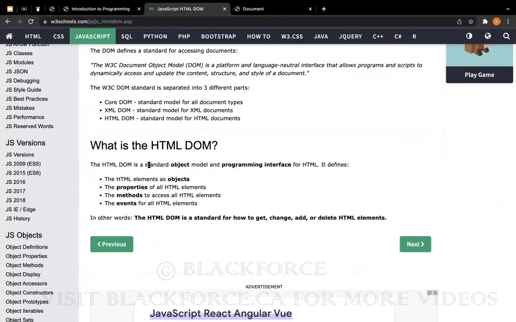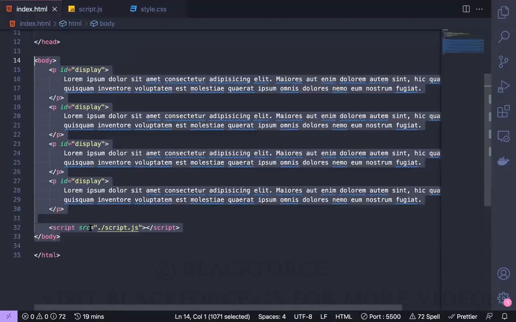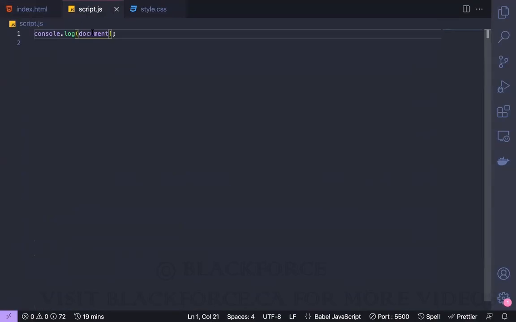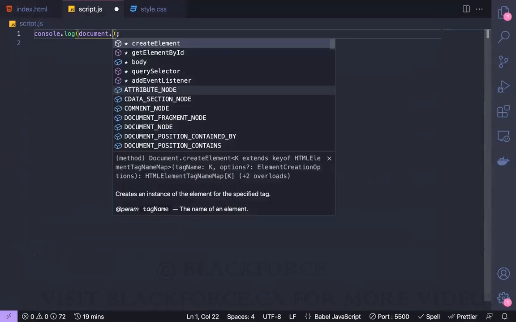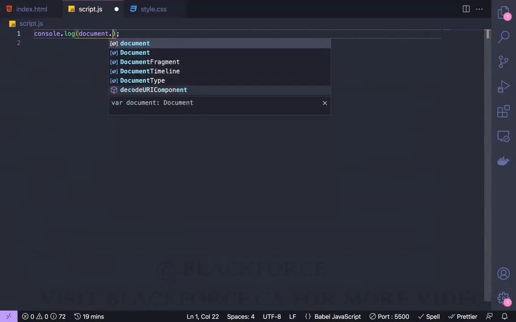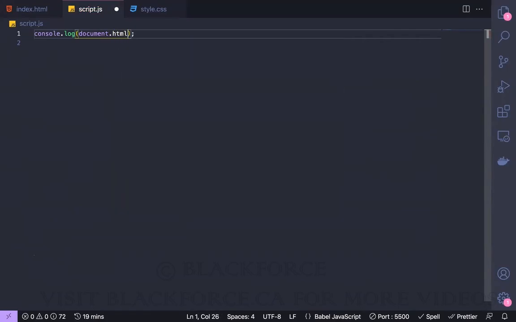Yeah, so the HTML DOM is a standard object model and programming interface for HTML, right? It defines the HTML elements as objects, right? So this whole HTML element, the browser helps us convert it to an object. I've already said that we can access it as an object and play around with it, right? The same way we can access object methods. If you remember, if we created an object user, we could do user dot maybe first name or last name or stuff like that. Same way I can do document.html, right?